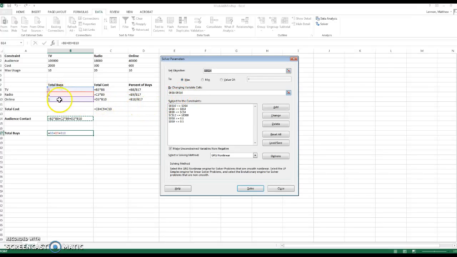So am I changing cells? I first want to maximize. We want to maximize the audience contact in this problem, given all the constraints. So we want to change the variables B8, B10, B11. These three cells are variable cells. And then we have some constraints.